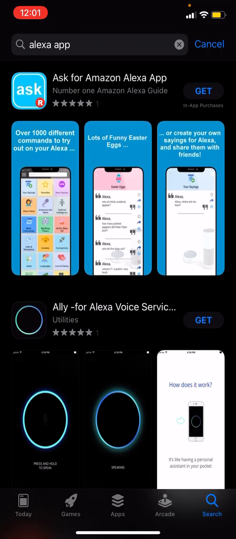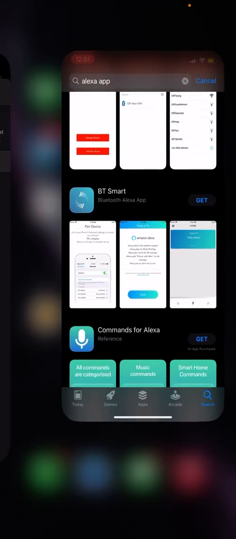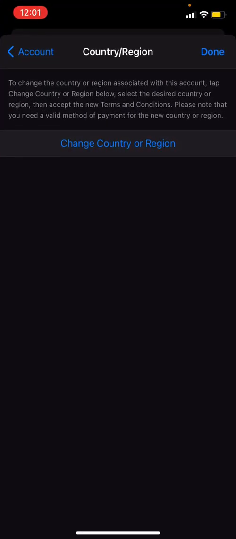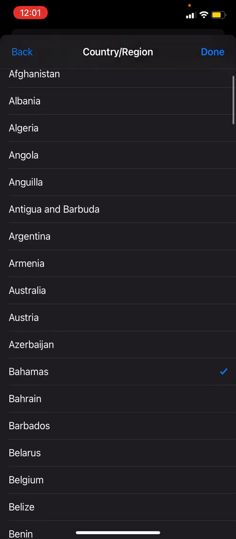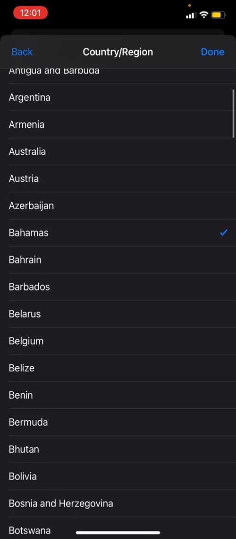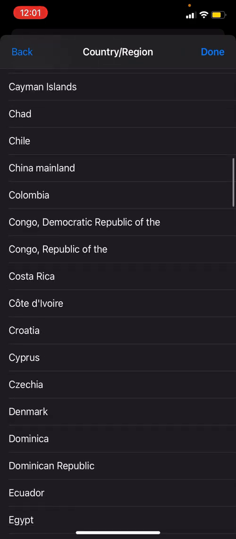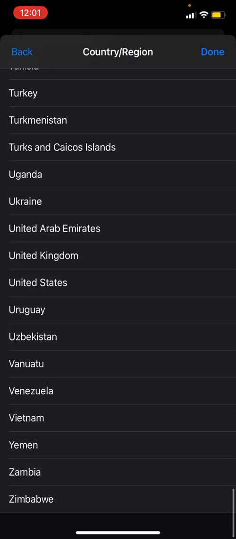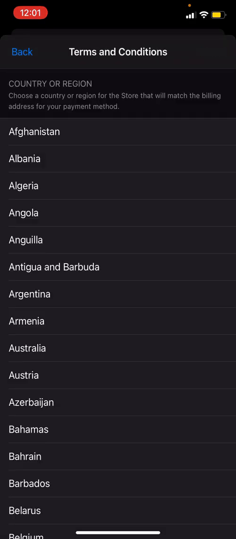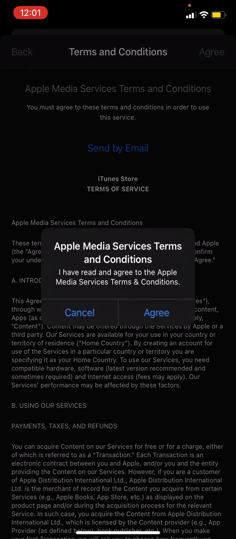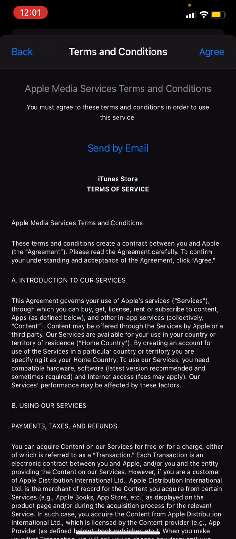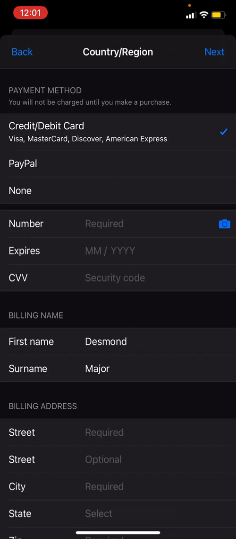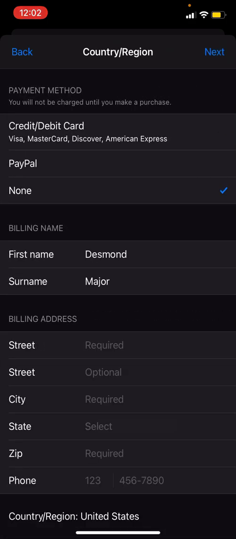All right? So let's kill this app. So I'm going to change regions. I'm going to click on it, and as you can see, it's in the Bahamas. I'm going to click Go to the United States Store. All right. I'm going to agree. All right, I'm going to click None.